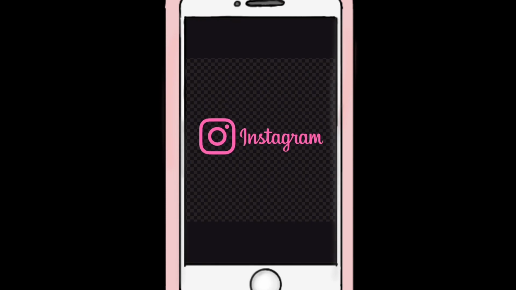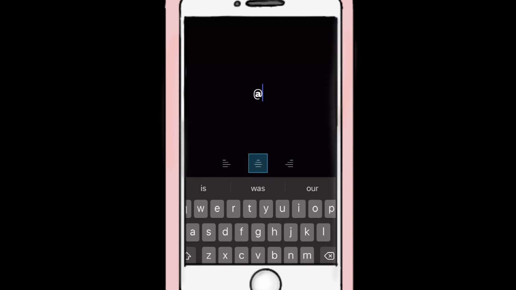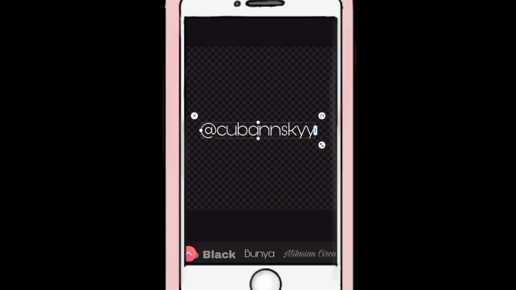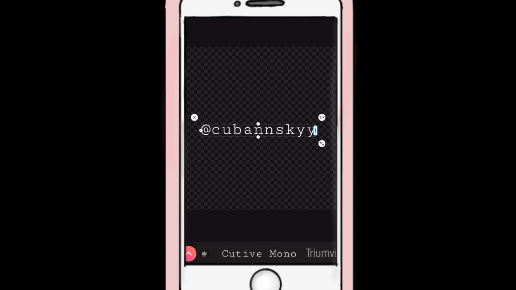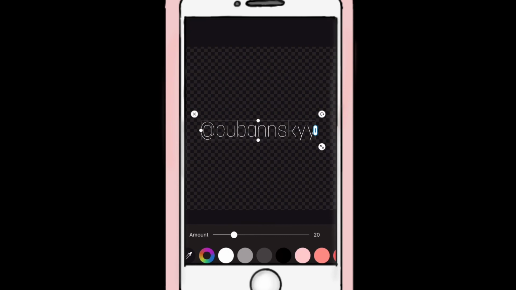Alright, so at this point I went back into PicsArt and reset my template. So I'm going ahead and type in my Instagram handle, and then I'm going to select the style, the font, the color, the whole 9 yards. And then I'm going to save that, go back into my app, my editing app. I'm going to add it as an overlay and adjust it as necessary.